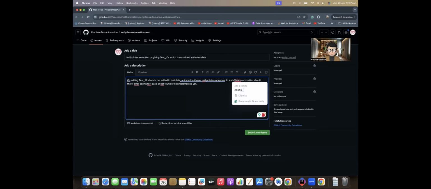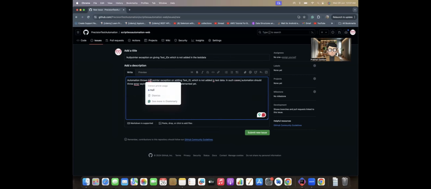Understood, right? Don't bother about this point, this is just an example I am showing you. It has not been implemented yet, whatever it is. Has not found or implemented. So the thing is, when the test case ID is not present, rather than a null pointer, it should give some meaningful error message. So we are raising an issue here.